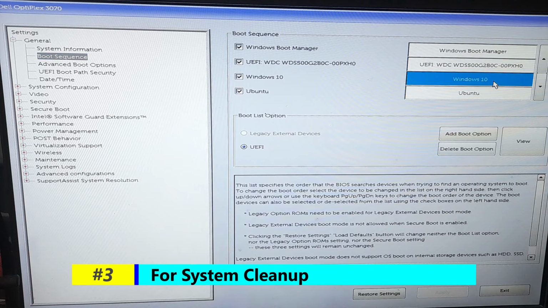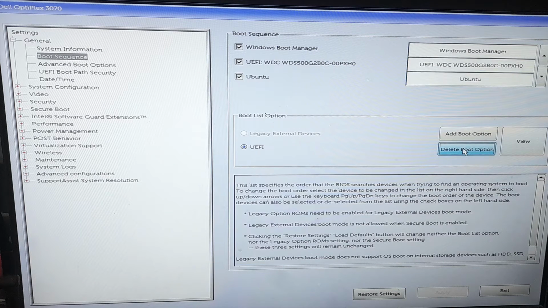Number 3. Over time, as you make changes to your system or update your operating system, additional boot options may appear in the BIOS boot manager. Deleting unnecessary options can help keep your system organized and prevent confusion during boot up.